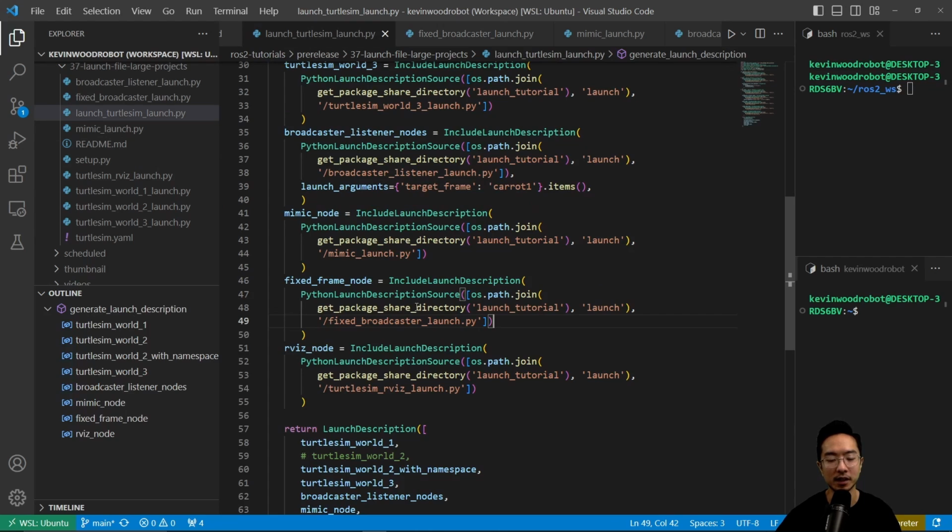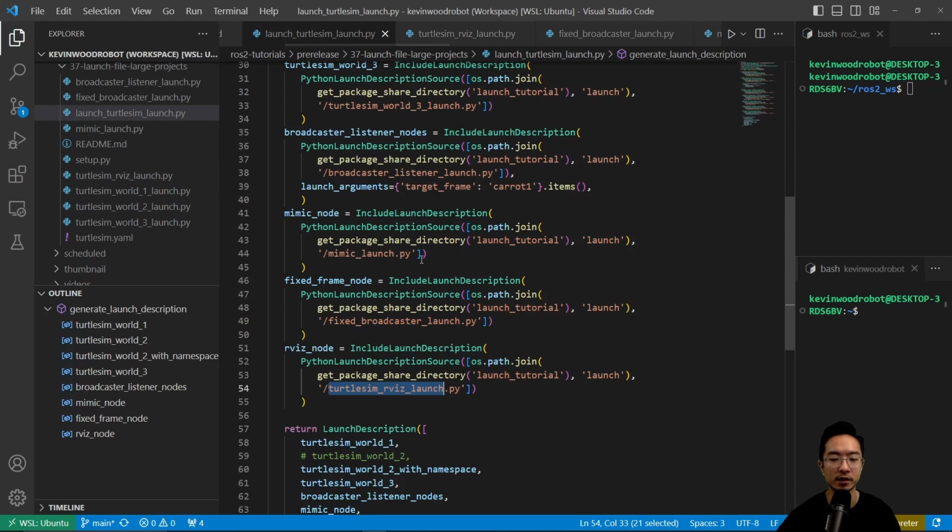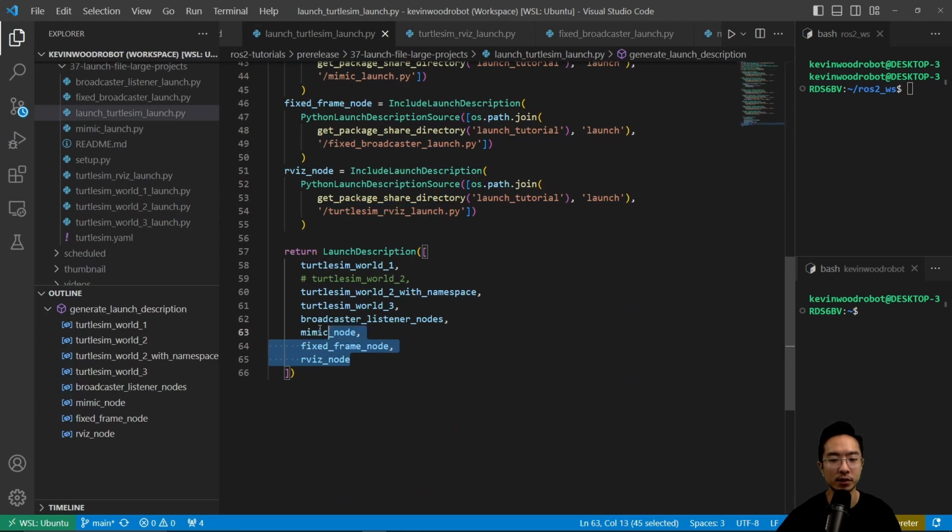Going back to here, our last one is the rviz node. This will start up rviz. So we have the turtlesim_rviz_launch.py file. If we take a look at that, we're going to see this. What this does is we have some rviz config to get our path ready. And then here we have rviz2, our executable is rviz2, and then our arguments is the rviz config, which will set up our configuration. So this will start up rviz for us. That's pretty much all of the nodes that we are running and returning in our launch description.